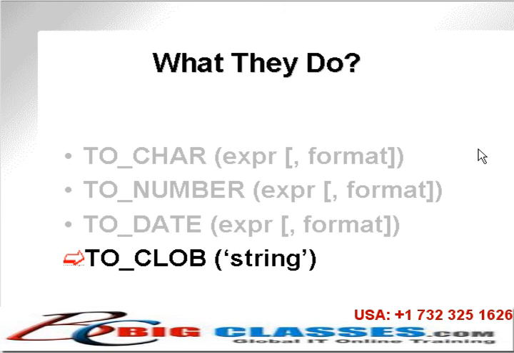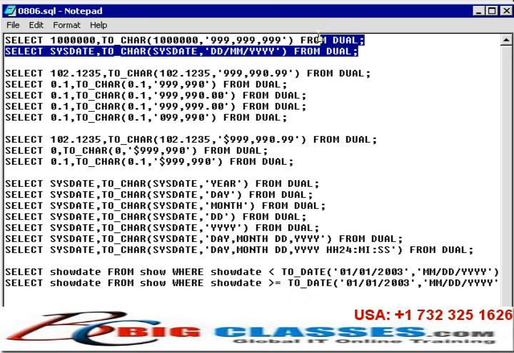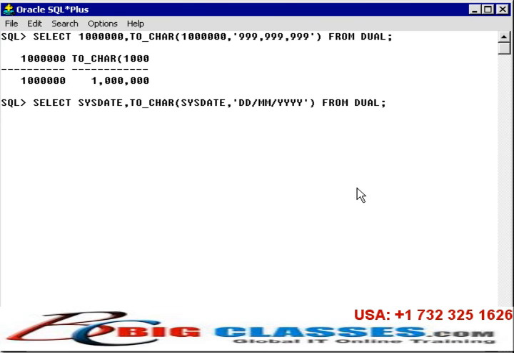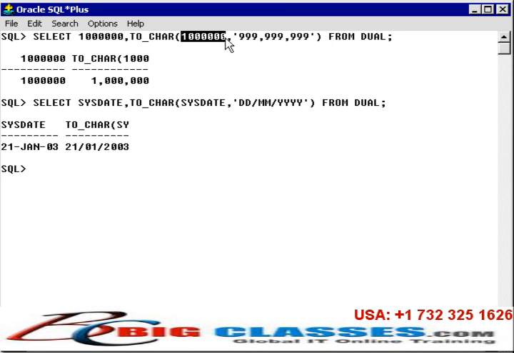Now let's go and look at some examples. The first two examples. This number has a thousands comma delimited format applied to it. This date has this format applied to it. So the date changes from this to this, day/month/year.